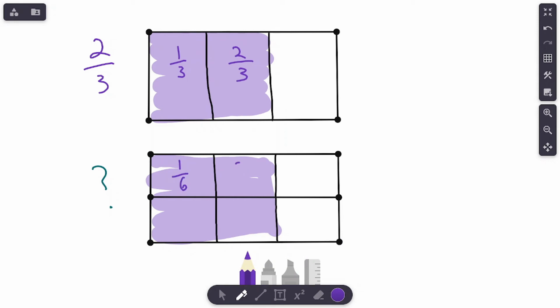1/6, 2/6. If I can write a 6, there we go. 3/6, 4/6. So if you look at this picture down here, what we have just done is we have created an equivalent fraction. 4/6 is equal to 2/3.